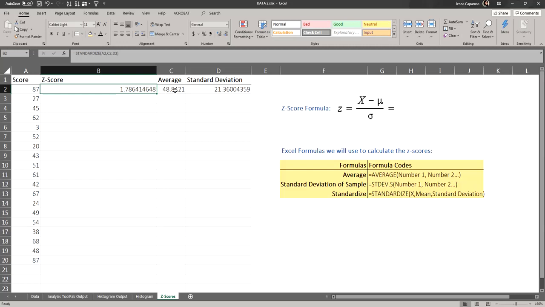So how we keep the average and the standard deviation is that we enter dollar signs before the C and before the 2. Also, before the D and before the 2. These dollar signs lock the cell in place, so when we populate, copy paste, or replicate a formula in different cells, it's telling Excel to remember that the mean is always going to be C2, and the standard deviation is always going to be D2. It locks it in for us.